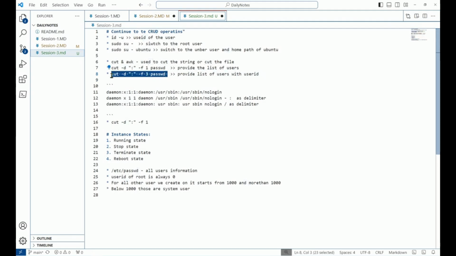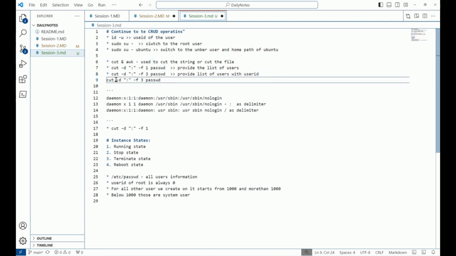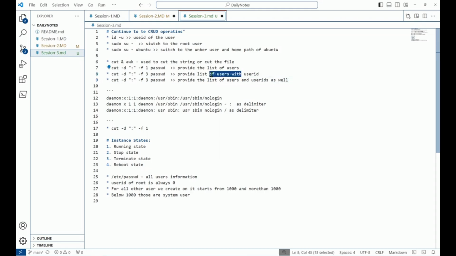And awk is also used for the same purpose, but the syntax would be a little different. Both of them are going to do the same activity, but the syntax would be a little different. Provide the list of users and user IDs as well. So let us try to understand awk.